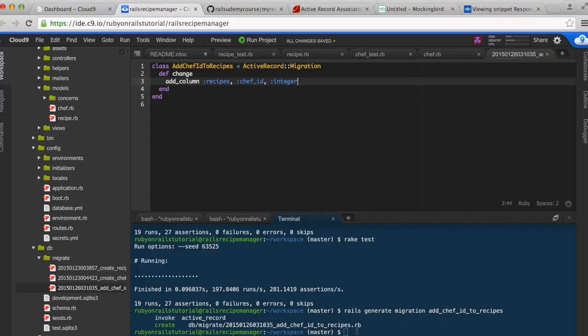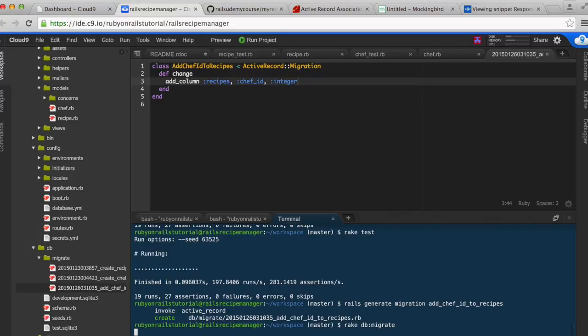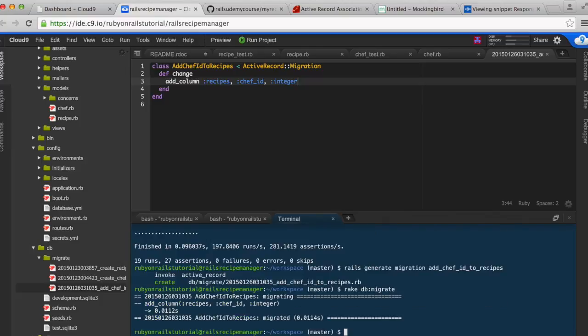So chef ID. And the third is the type, so integer. All right, so let's go ahead and make this change. So rake db:migrate. Okay, so it added this column to the recipes table. Great. Now we can go ahead and create our association.